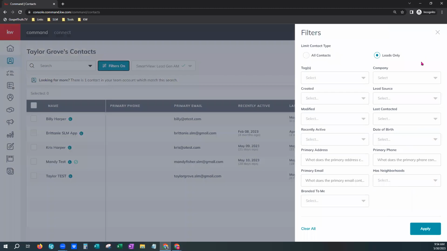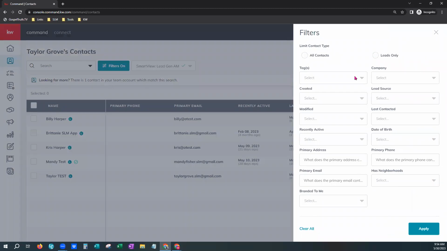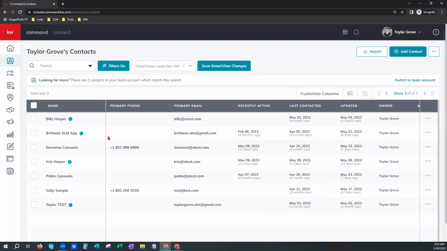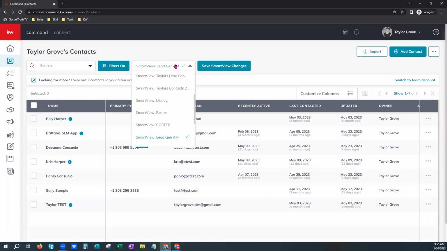Let's say you want to come in here and filter, and instead of leads only, you want to see who has the app and it's branded to you. So you can click yes, it's branded to me to see that, or maybe you want to see the people who don't have that. So you can choose no, they don't have the app branded to you, and apply. This will pull up the people within your database that you need to get your app to and help them brand it to you. And so this would be another Smart View that you may want to create. And again, you would just hit Smart View and scroll up to create a Smart View.